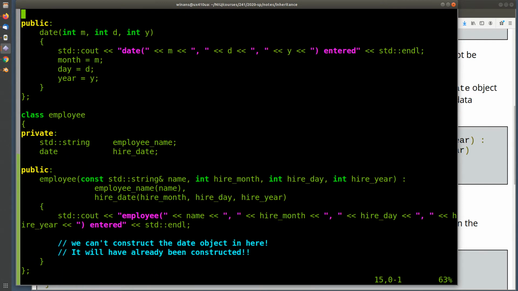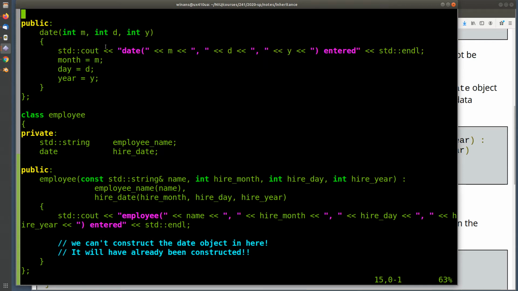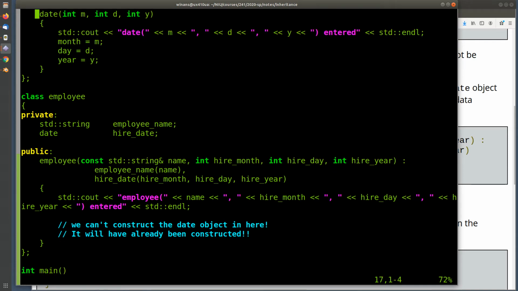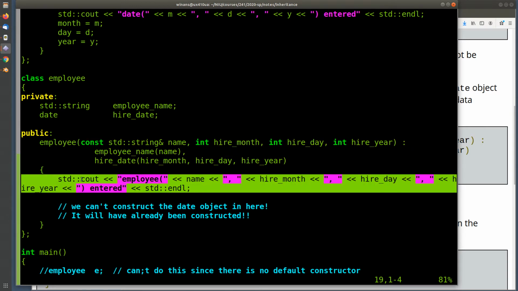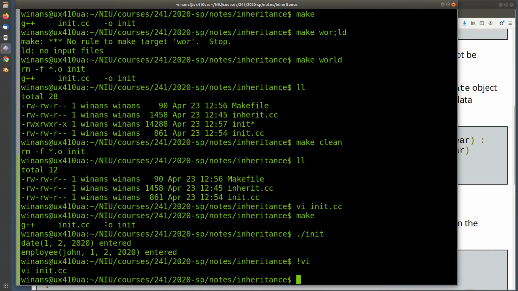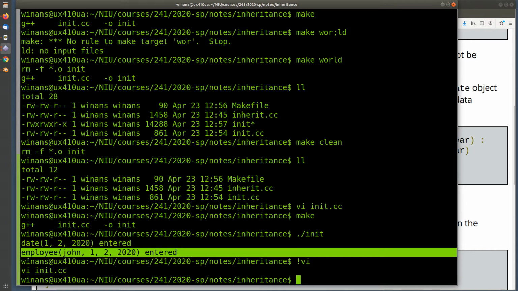So let's look again at what's going on there. Remember, here's the constructor for the date, and the first thing it does is print this out. Here's the constructor for the employee. The first thing it does is print this out. Now, notice what happens in here. Notice it printed out that the date was constructed prior to the time it prints out that the employee was constructed.